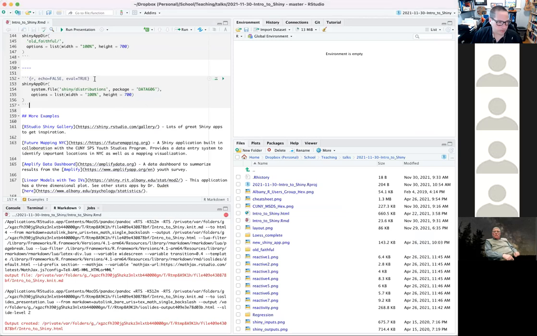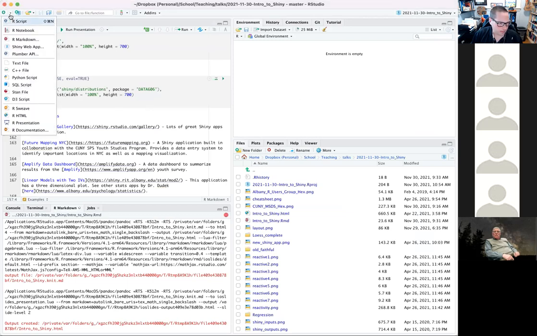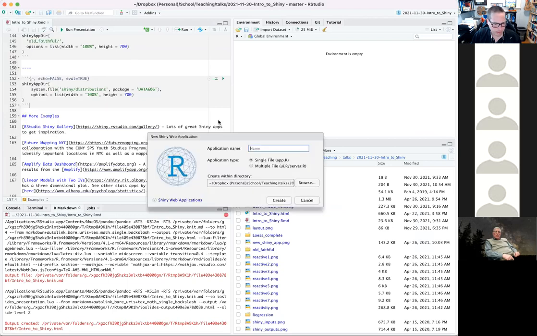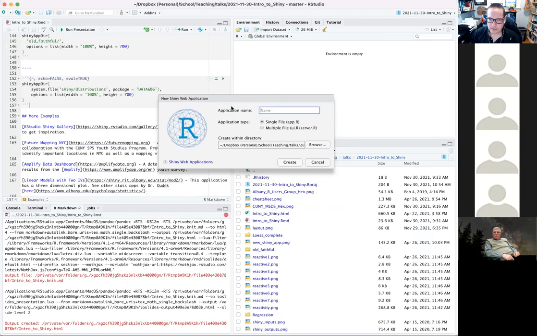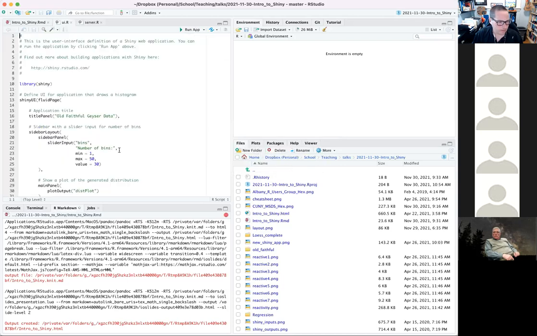I think I can go here so you can see it. It's under this plus button. You can also go to File. I'm going to create a new Shiny web app. Can everybody see this dialog? Because I never know what comes through on Zoom. Okay, so I'm going to call this Loess. And I'm going to do the multiple files, so I have a separate server and UI.